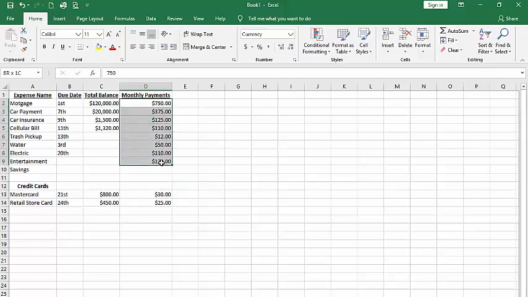Now, one thing I do like to do is color code things to make them a little easier visually. So I'll go up here and I'll highlight all the text in red for the payments that are going out.